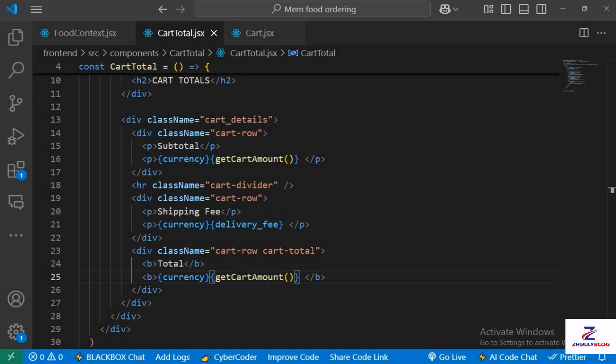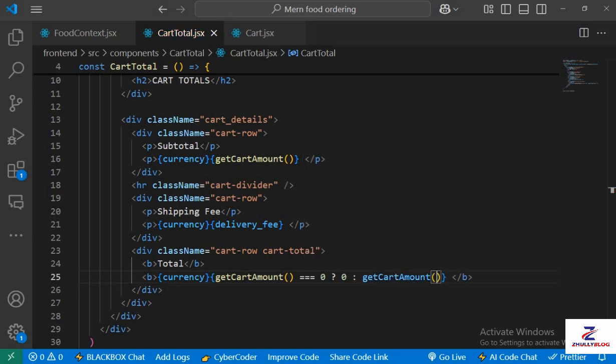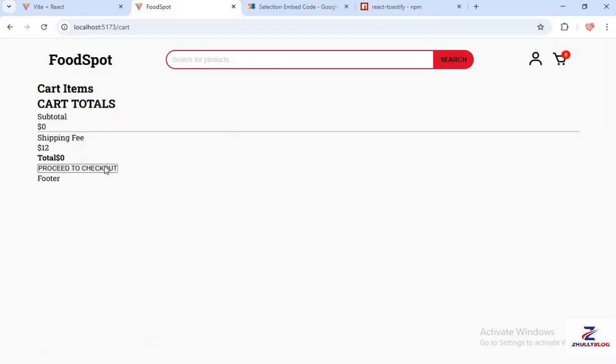Okay, and we're going to have a logic here. Get cart amount, we use a ternary operator. If get cart amount is equal to 0, then we want to display 0. The value is going to be 0. Otherwise, we'll call get cart amount function plus delivery fee. Okay, so this should do the work. Let's see what we have.